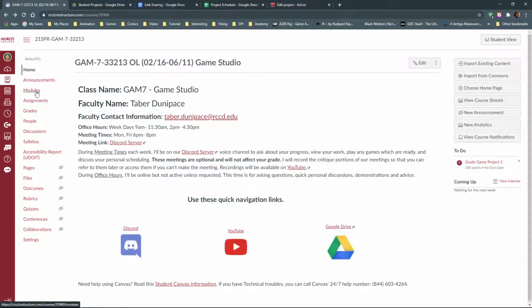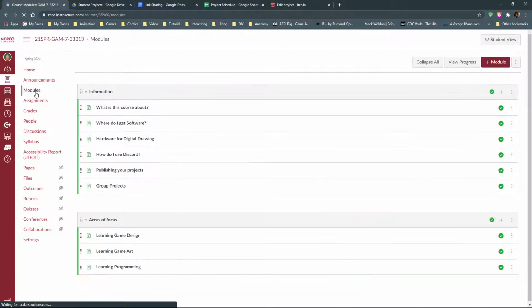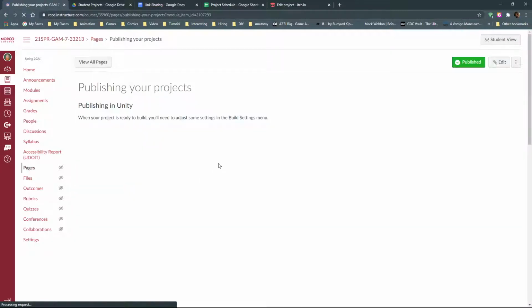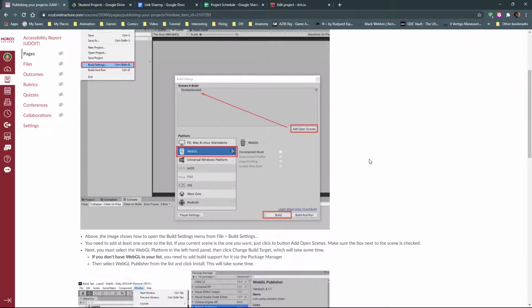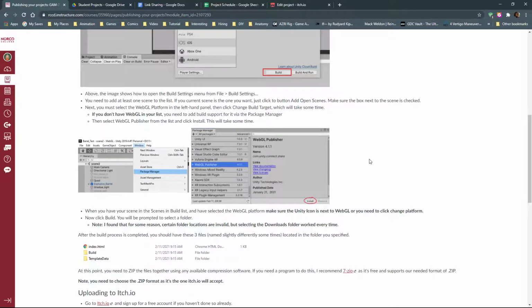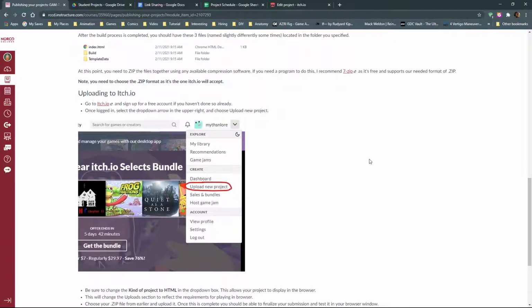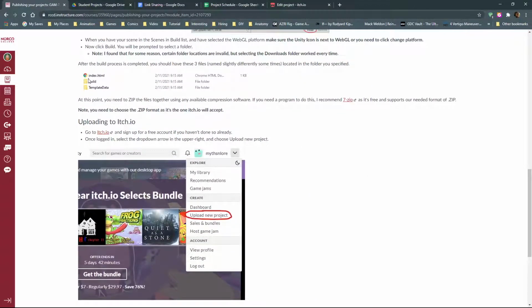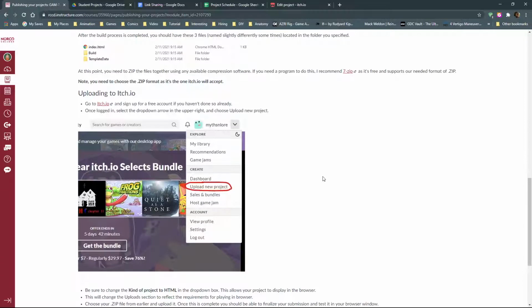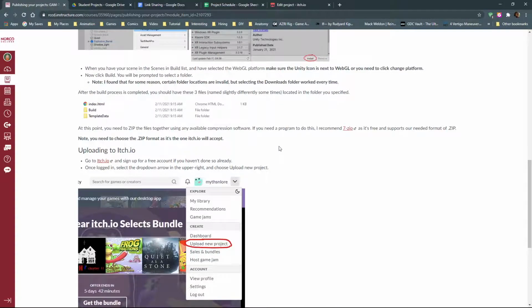So in our first module, the information right here, publishing your projects, this goes over all the steps to publish WebGL and then how to upload it to itch and what they expect to find. They want to find this: index.html, build, and template data inside the zip.